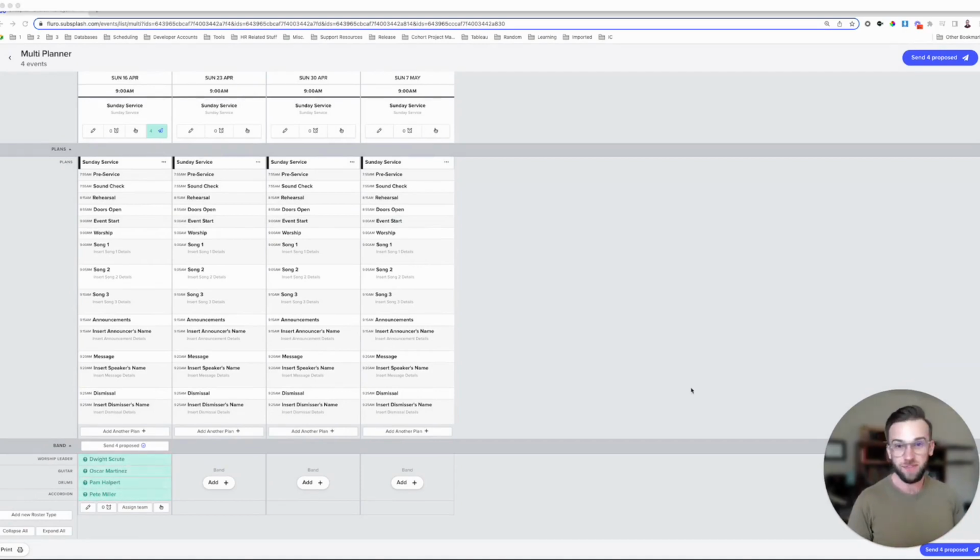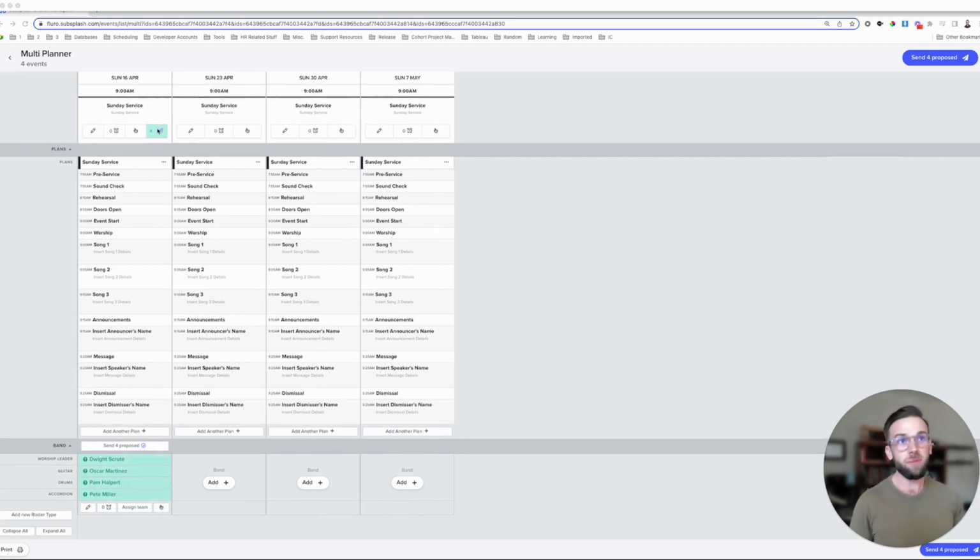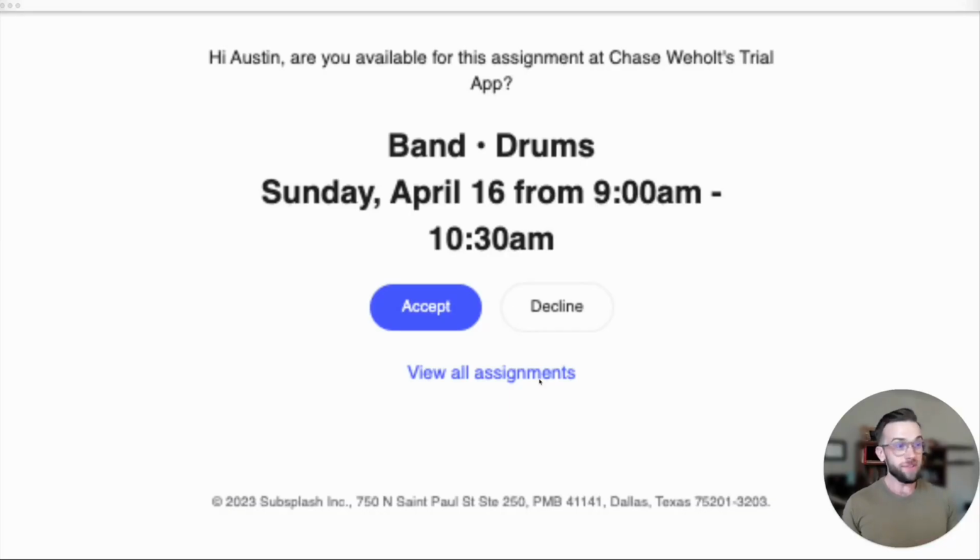To then ask these volunteers whether they can actually make it to this Sunday and fulfill these volunteer positions, we can click the Send for Proposed button at the top of this roster, or if you have multiple rosters, you can click the little airplane icon at the top of this Sunday, and that will send out the proposal request to all of the contacts that you have in a roster. As well, just for reference, this is what the emails that your volunteers will receive are going to look like.